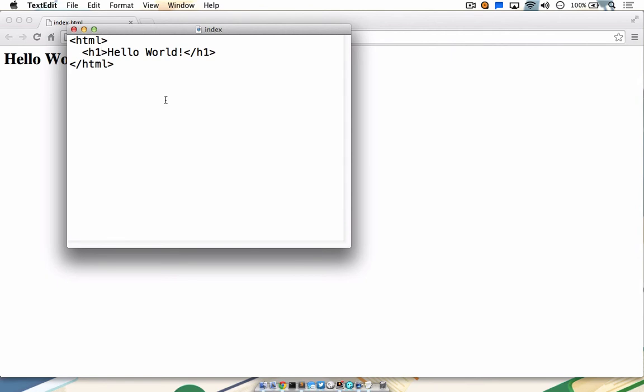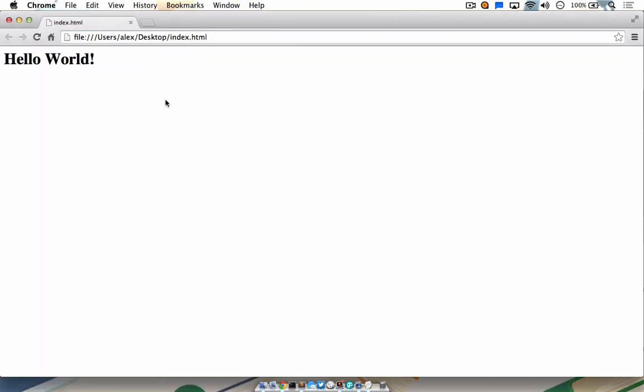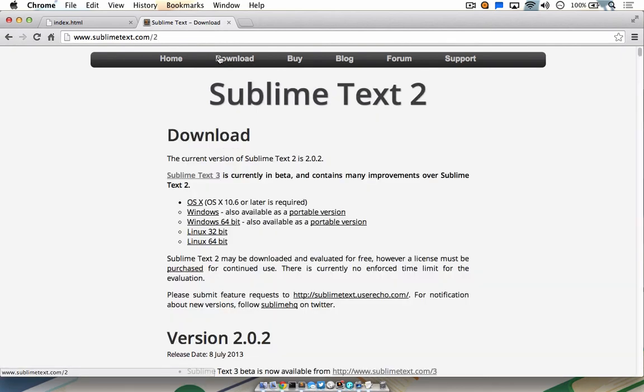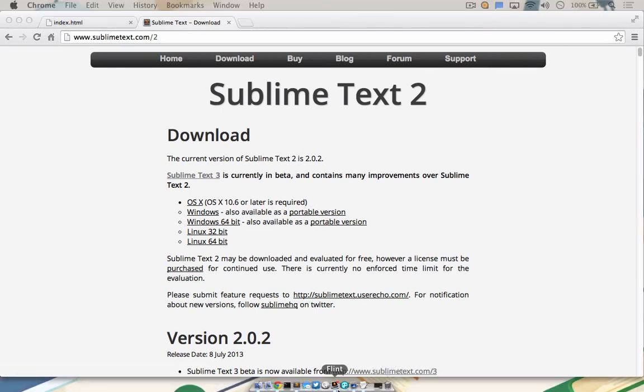It's called Sublime Text. Toggle back to your browser, open a new tab, and go to www.sublimetext.com. When it pops up, click the download link from the top navigation and choose the version that best fits your operating system. The download will kick off, and once it completes, follow the installation instructions to get Sublime 2 installed on your system. Then go ahead and launch it.